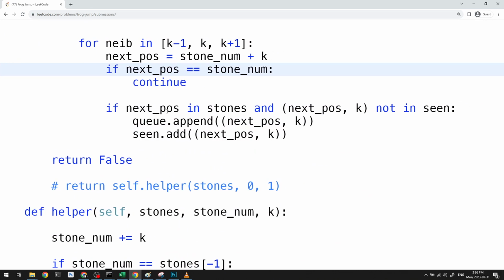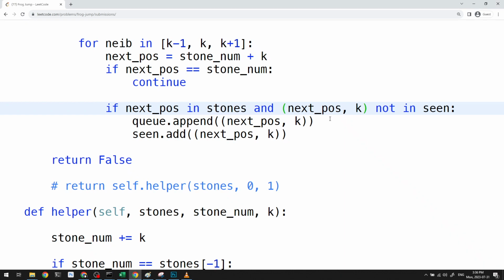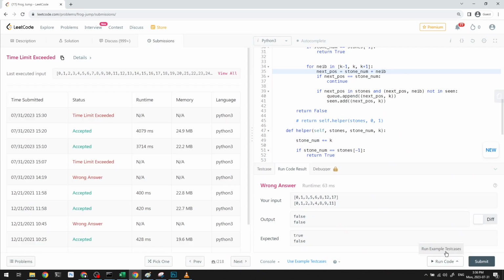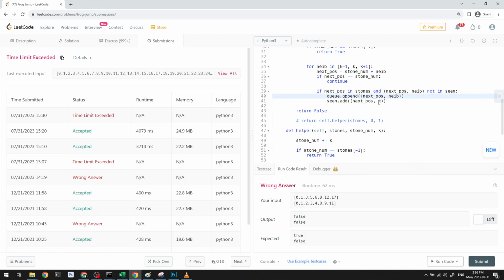So we have that. And then here, if next position in stones and next position, k not in seen. So I believe that should be correct. Here's the problem. It shouldn't be k, it should be neighbor, right? Because our k is varying. So here it should actually again be neighbor. So that is the problem. So let's try now. And here actually I've got to add in neighbor as well. Neighbor, neighbor. So let's try now.